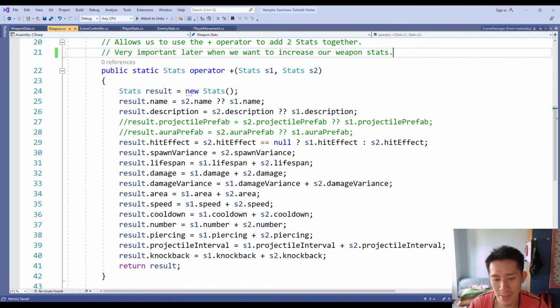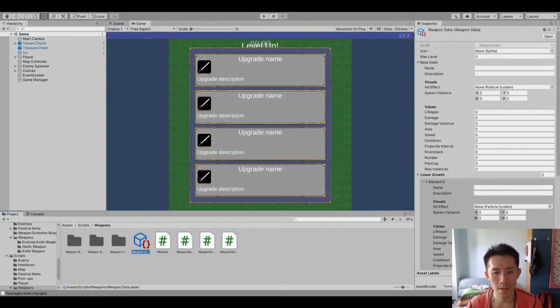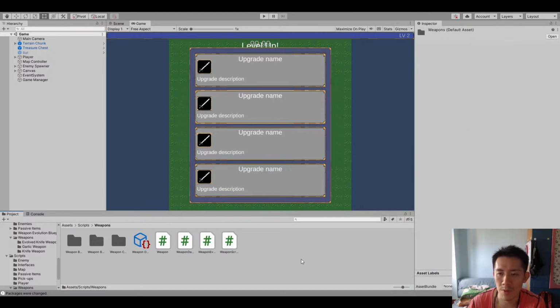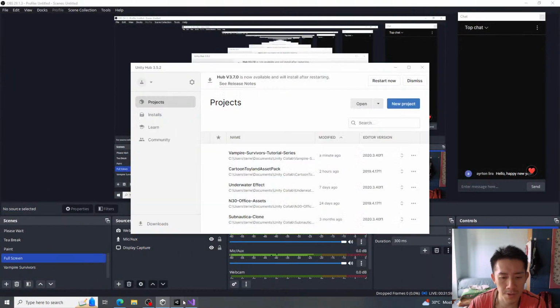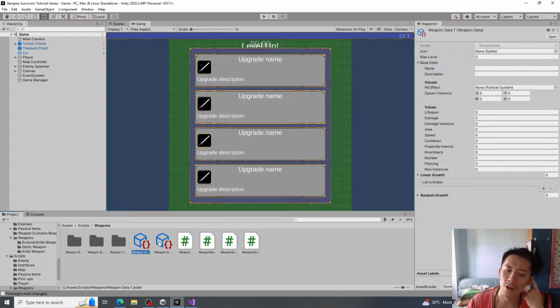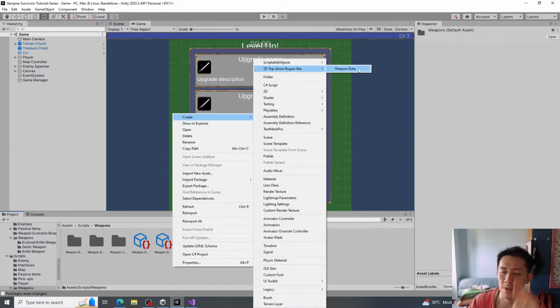So why is the stats operator set up this way? I'm going to show you how we can set up a simple weapon using the new weapon data system. Now that we have this weapon data script, which uses the weapon stats struct inside the weapon class, this allows us to create new weapon data objects by going to Create. I'm not sure if the UI shows up, so let me go full screen so I can show this to you. If I go to Create and then Weapon Data like that, this allows me to create new weapon data objects. So every time I want to create a new weapon, I will just go to Create, Weapon Data like that.